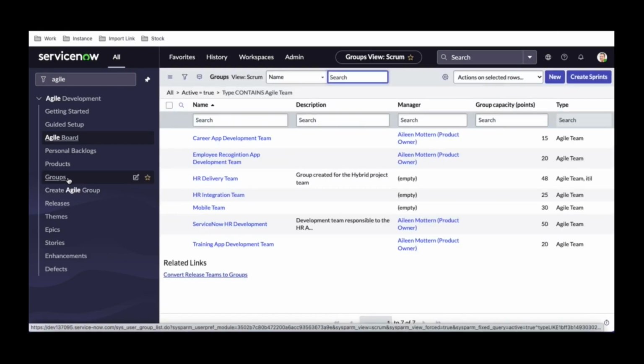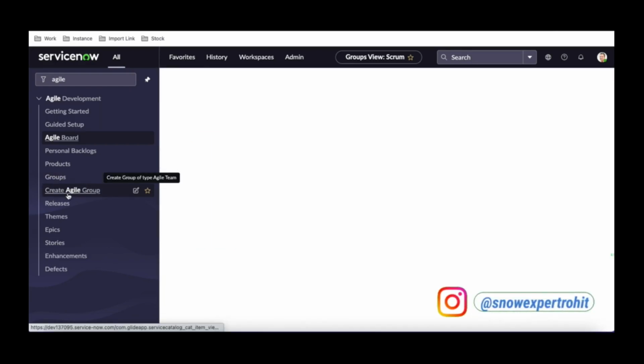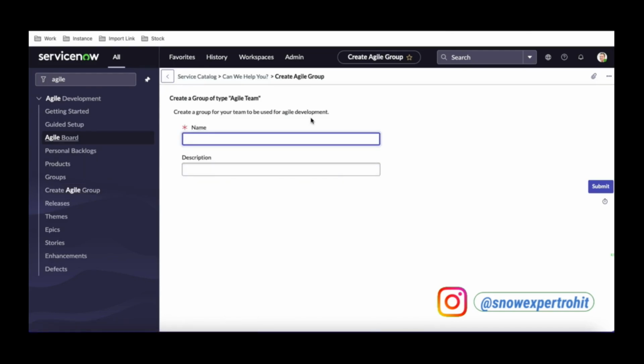The very first thing is that we have to create an agile group. For that, I'll click on this module called create agile group. Once we click that, it will open a catalog item. Here we need to provide the name and description. So let's say I'm going to give this group the name agile read only access.